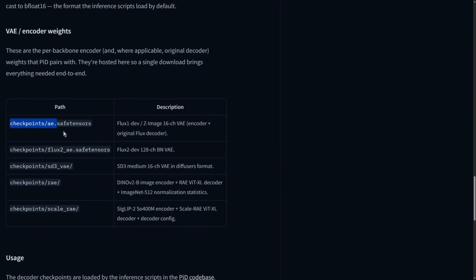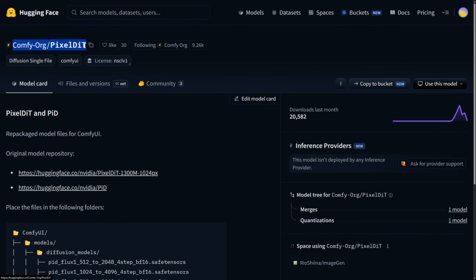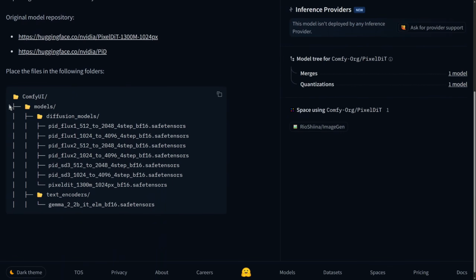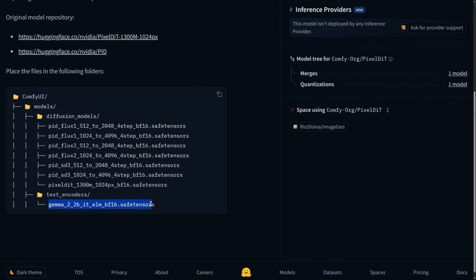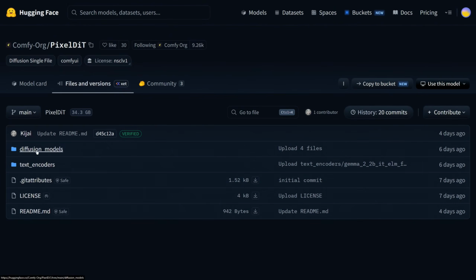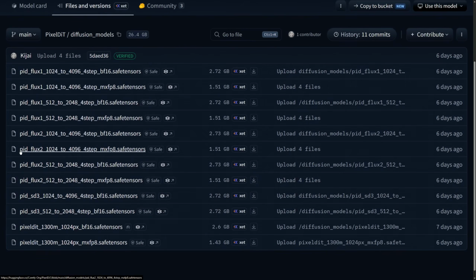I will be using this AE.SafeTensor as it works with Flux and ZImage model. The repository has been created by ComfyUI containing the model files. Below is the directory where you need to place the SafeTensor files. Inside files and versions, we get to see the models. The name of their files contains information related to the VAE, the size of the image to be given, and then the size of the final image we can expect from the model.